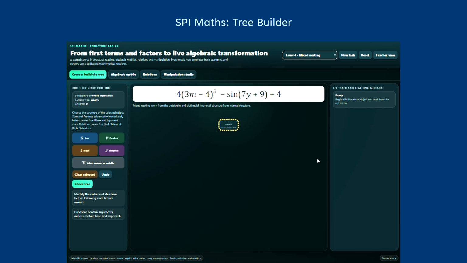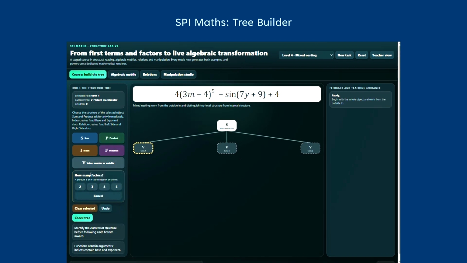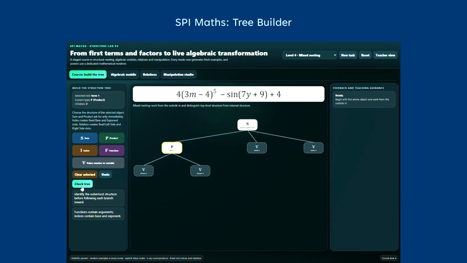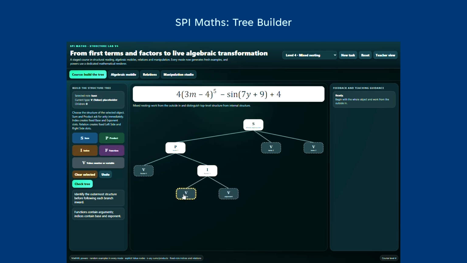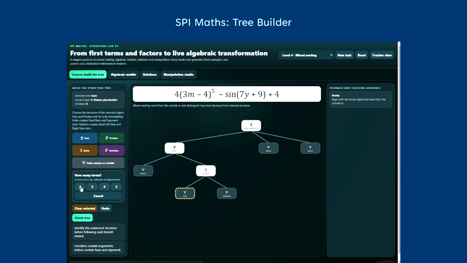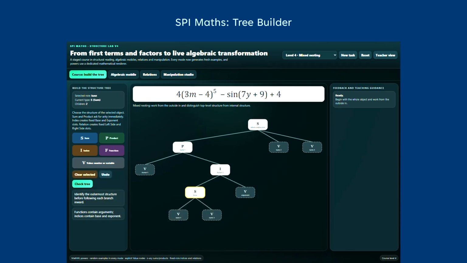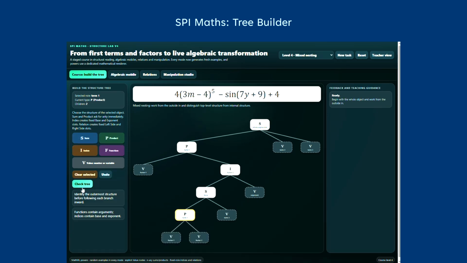Here is a much more complicated expression which a competent mathematician will read, no problem at all. They'll identify that it is a sum of 3 terms. So that first term that I've just highlighted, we need to break that down into a product, the right value of which is an indice. The base of that indice is itself a sum. It has 2 terms and the left term within that is a product. Okay, so we can see that this gets much more complicated if you want to tackle a much more complicated expression.